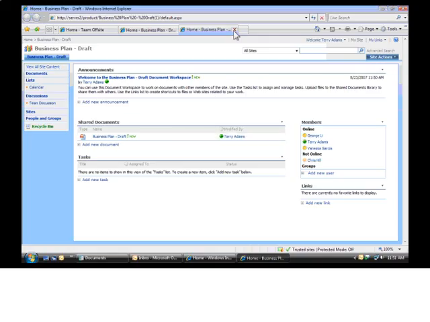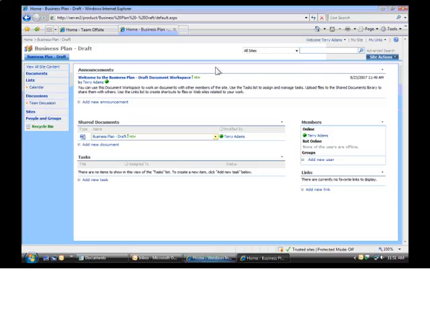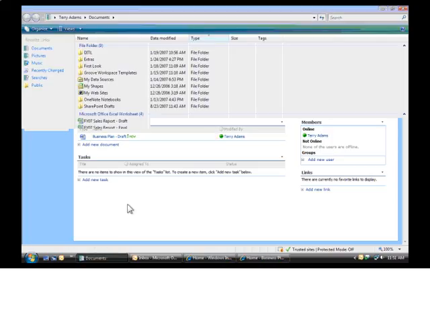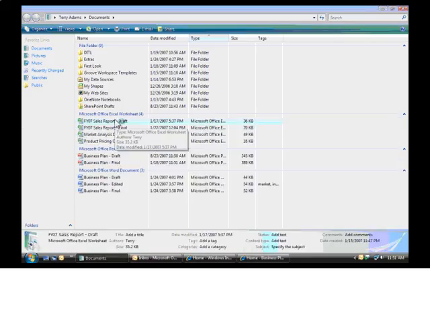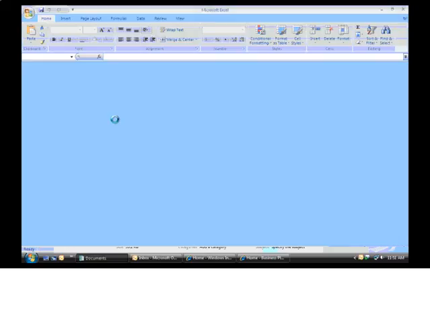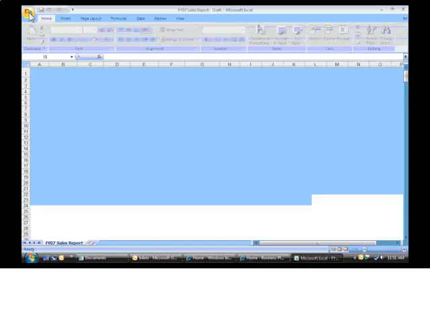There's a third way that you can create a document workspace, and that's directly from within your actual existing Office 2007 document. So let me open up this document here, FY07 Sales Report. It's an Excel file. And from the Excel file, there's a new menu in the Office 2007 applications. It is a Publish menu.